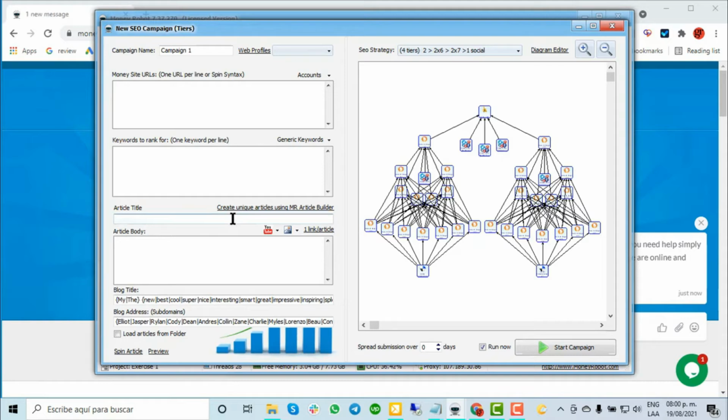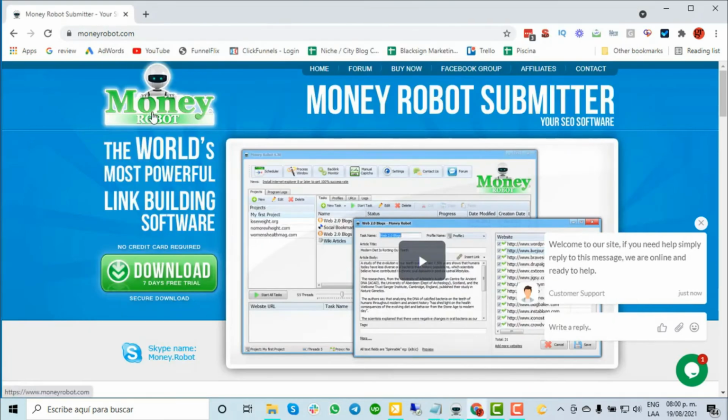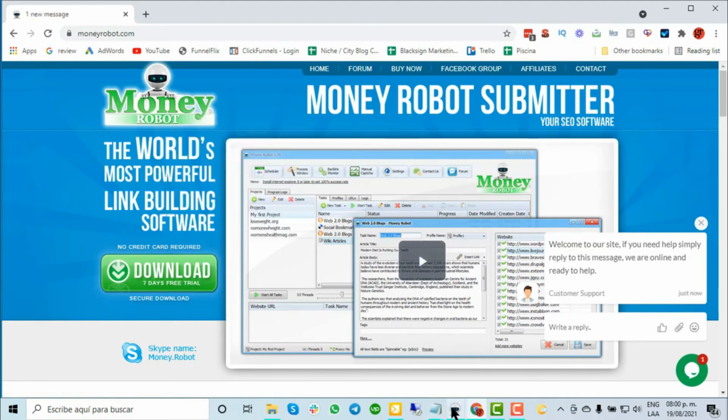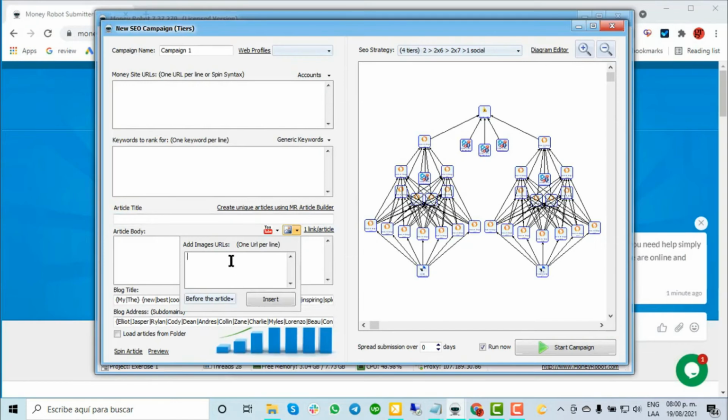Okay, on this area we're going to use the image. We can add it before or after, and what we need to do is add the image URL. Really simple. You go to the image you want to add, right click, copy link address, then go back here and insert. That's going to be the right way to do it.